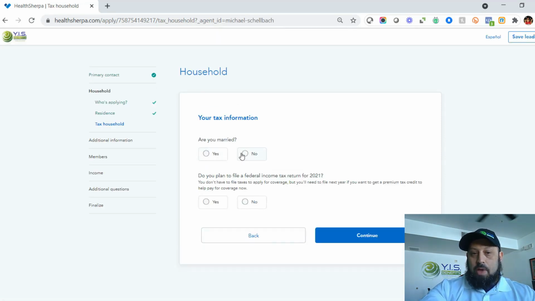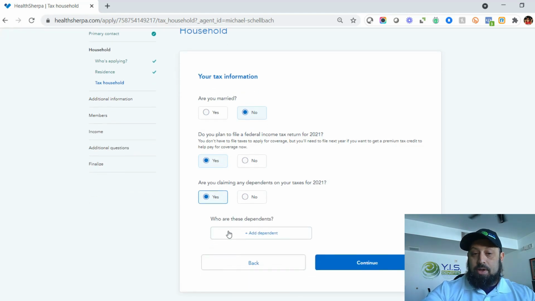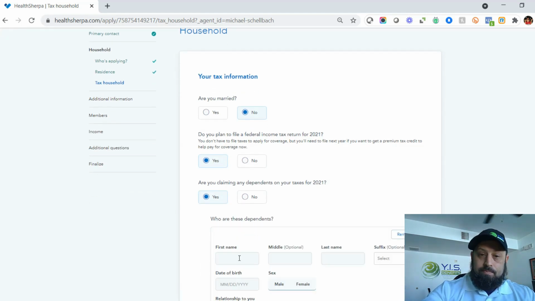And it's going to ask, are you married? No, he's not. Do you plan on filing taxes? Well, obviously, this is a tax credit. If you're not filing taxes, you're not going to be eligible for the insurance, rather the tax credit itself. Are you claiming any dependents? He is claiming a dependent. You're going to add the dependent's name.